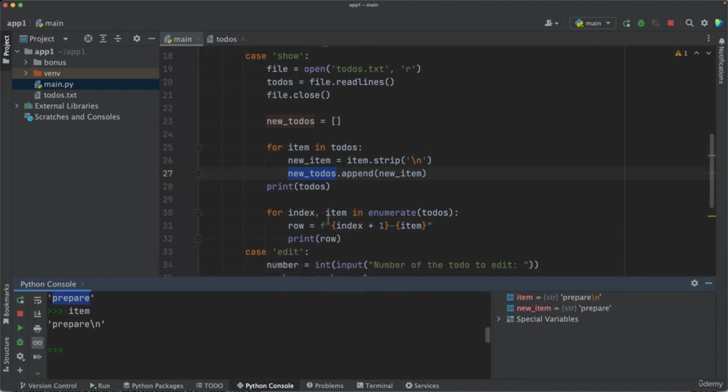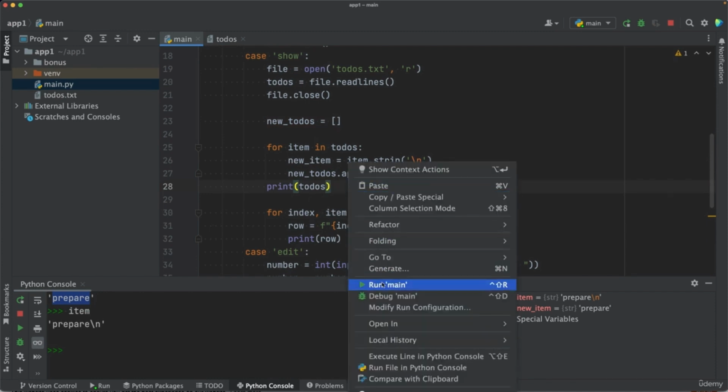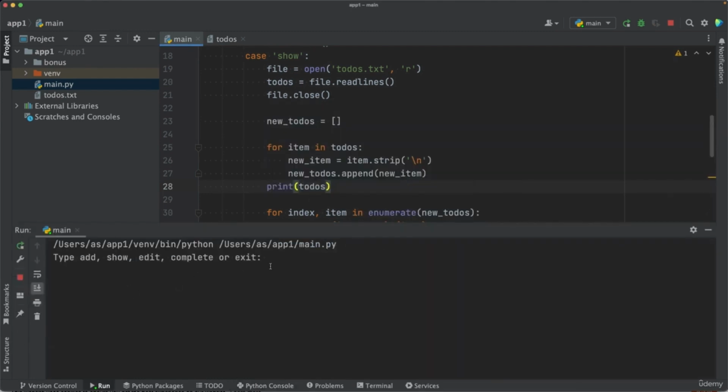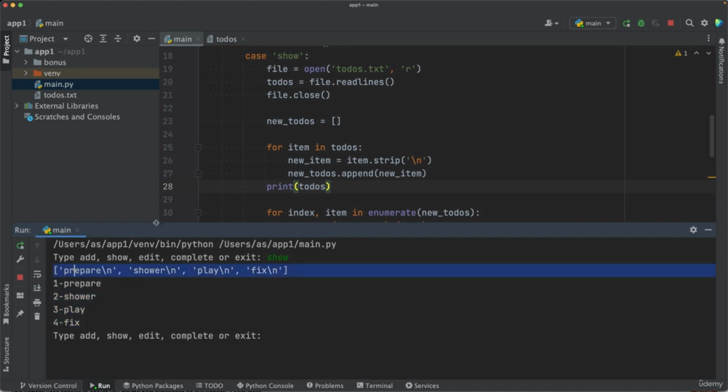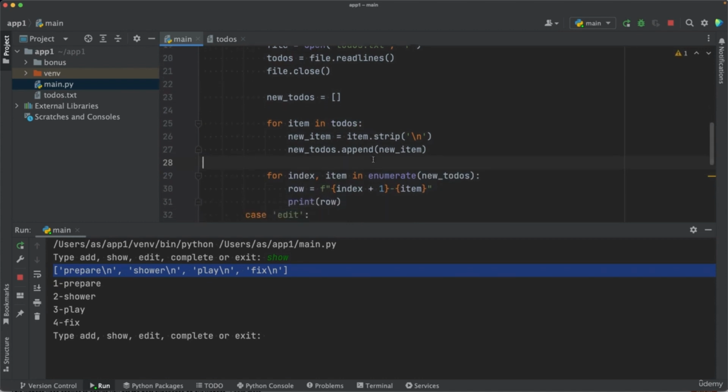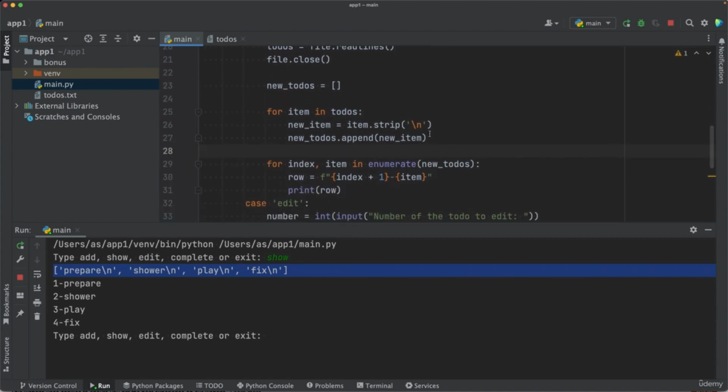And then what we could do is in here we iterate over new to-dos instead of to-dos. And that will solve the issue. So now let me rerun the script and type show, and these are the to-dos. We also get the lists here from that print, so we can remove that print function. We don't need it anymore. So that is one way to do it.